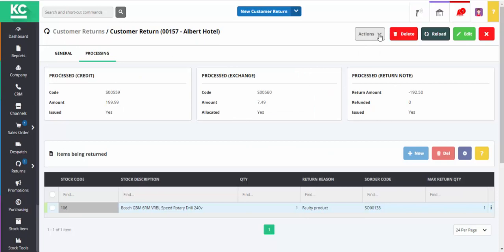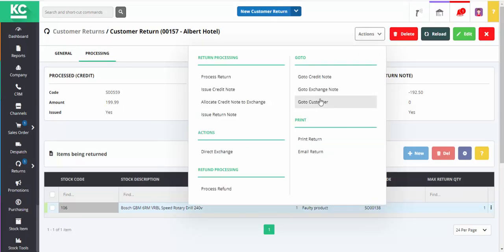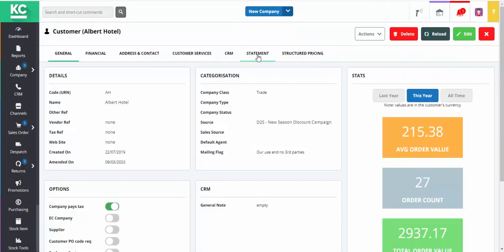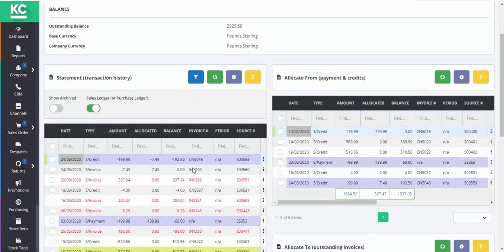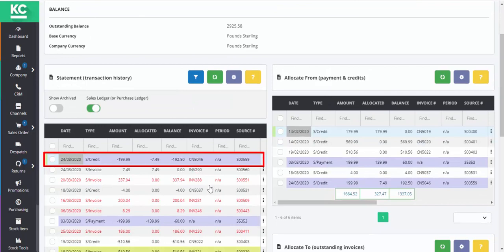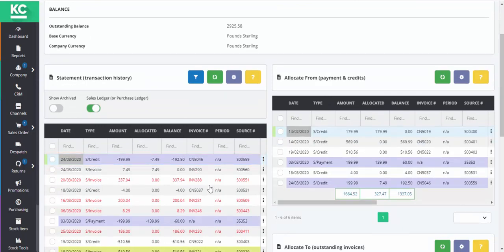Once the exchange note has been processed and issued, by going to the customer record and viewing their statement, we can see that a credit note is present for the difference between the value of the item coming back and the value of the item going out in exchange. This can either be refunded or used against a future purchase.